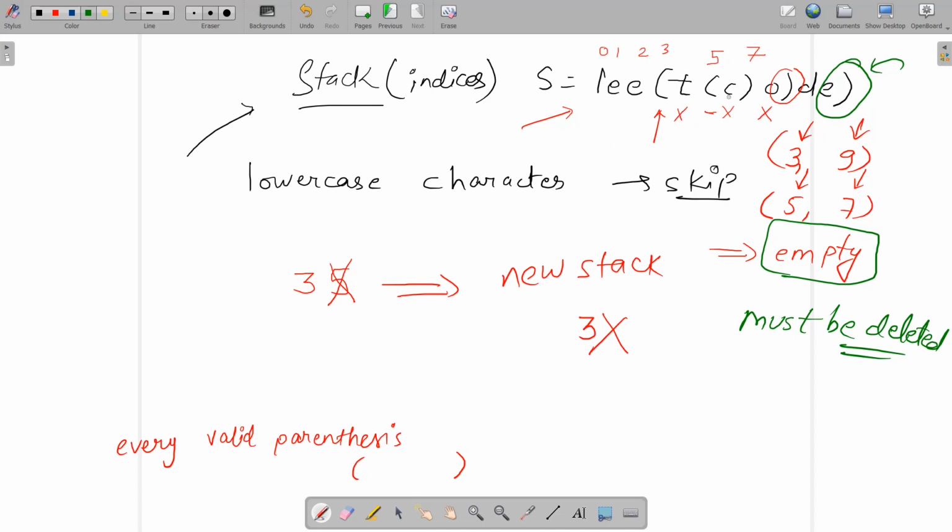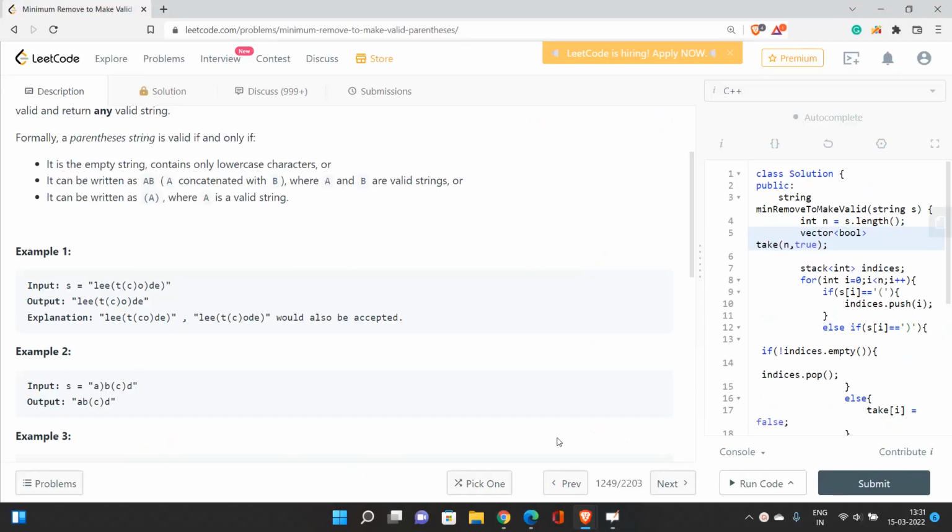Now suppose that after all the operations have been done, the stack is non-empty. In this case, you can see the stack becomes empty, but suppose there exists some input string where the stack is non-empty. In that case, we have some open parentheses, right? So we need to delete those open parentheses because there doesn't exist any close parenthesis that is going to satisfy them, right? So we need to delete those also. Okay, this is all about this problem.